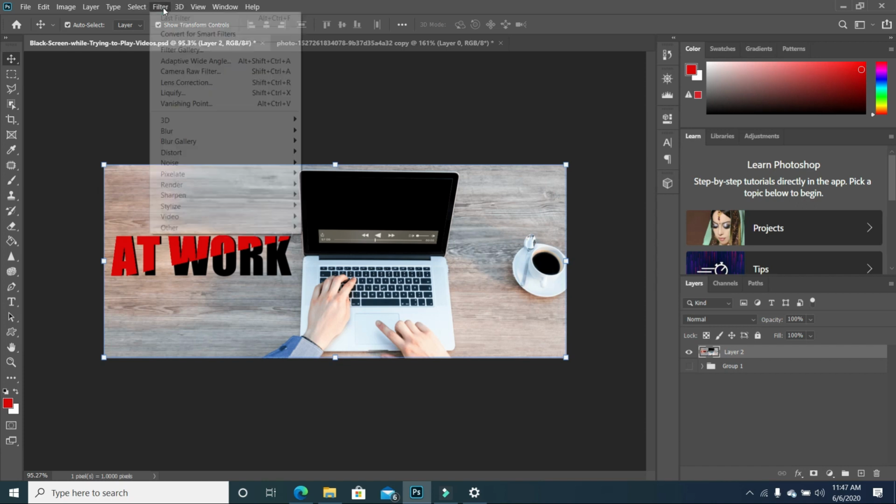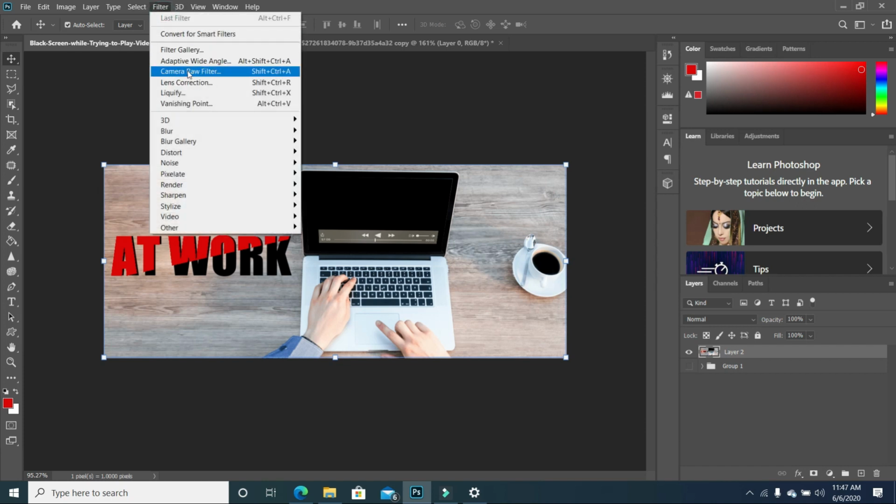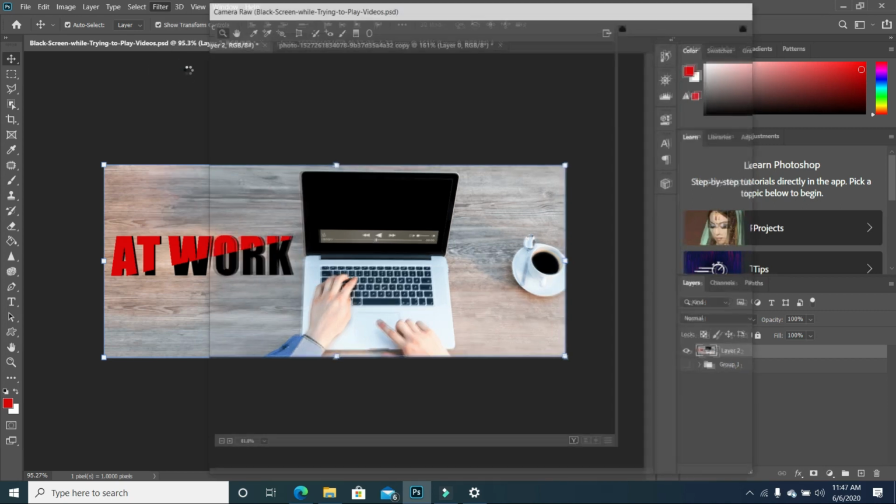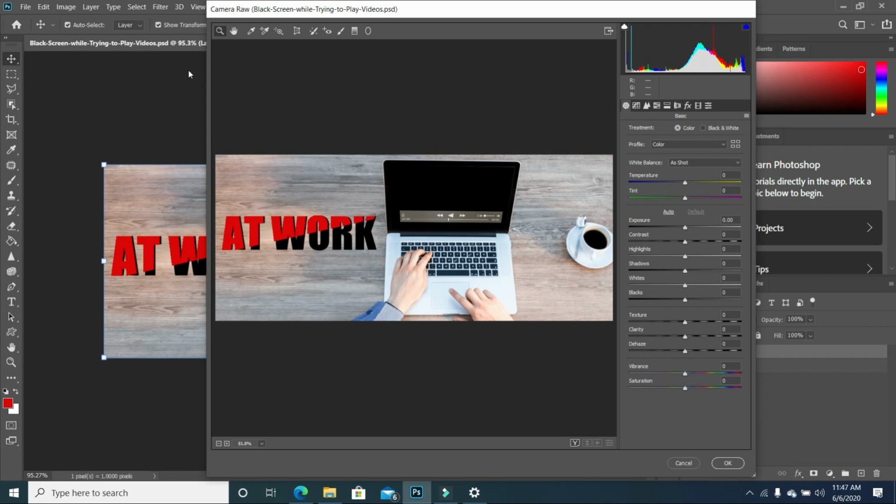So what I can do with the camera raw effect is if I have this layer selected, I can go under filter, select camera raw, and then a new window will open up for me. Just like in Lightroom, you have all of these different effects that you can apply to your photo. So I can just use this to bring up maybe the richness in the wood tones. Notice how my color is beginning to change. So I can do so much with this.